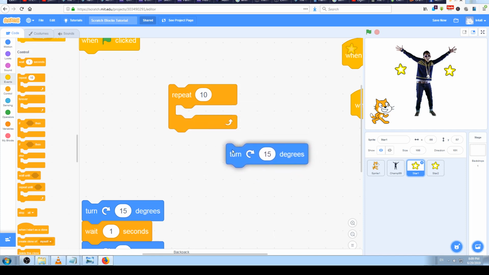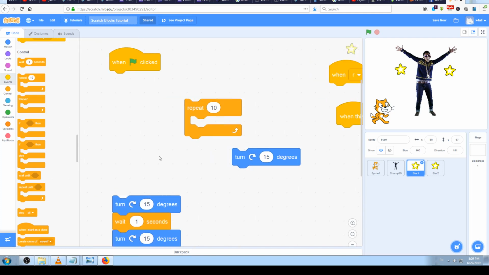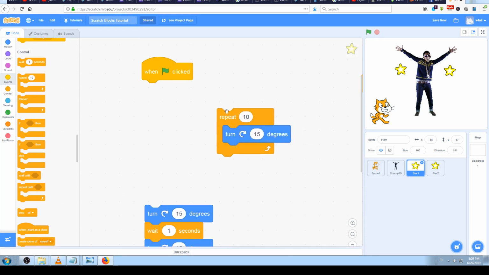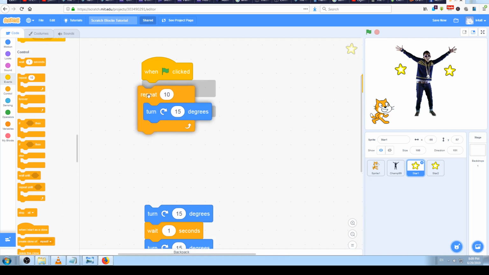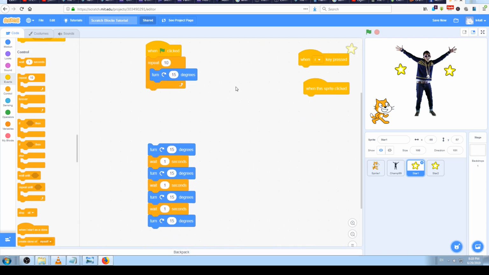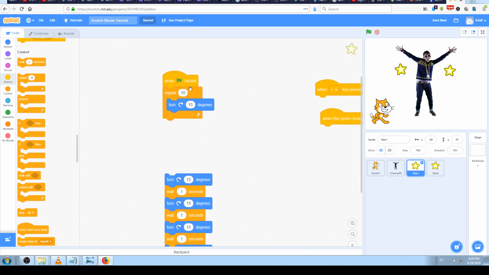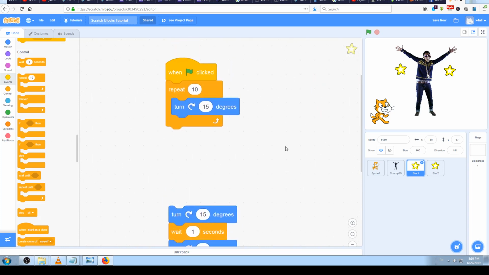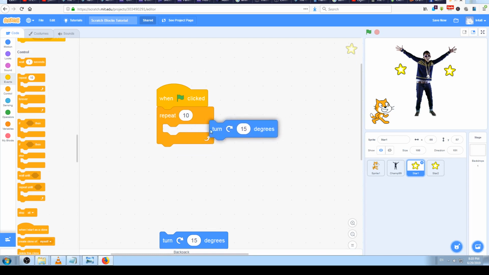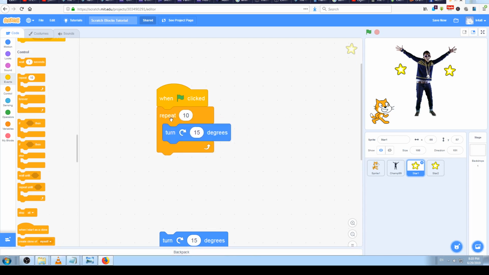So when you want to use repeat block and when you want to repeat some command, you take that command, you take that block and put it into the repeat block. Then you attach repeat block to whatever you want. So what will happen now? When the green flag clicked, when the game starts, I'm saying to the Scratch to repeat 10 times something. What? This block here, this command here. I'm saying him repeat 10 times turn 15 degrees.